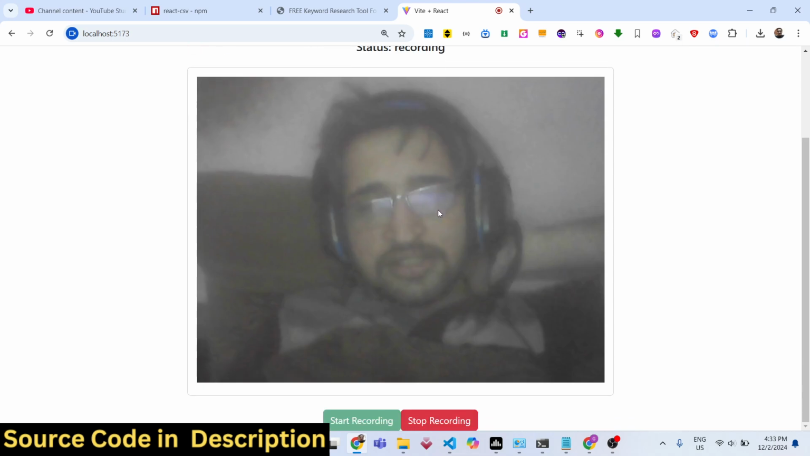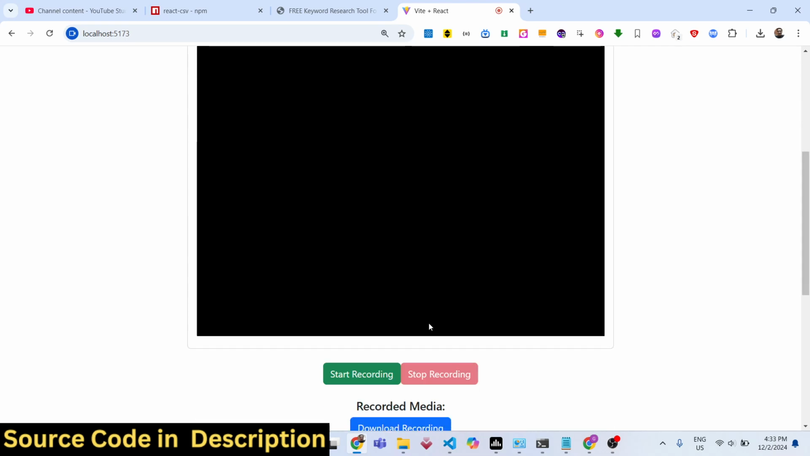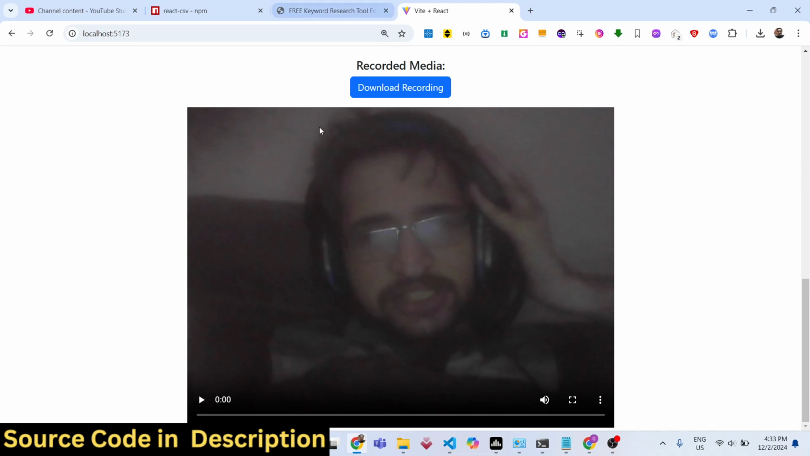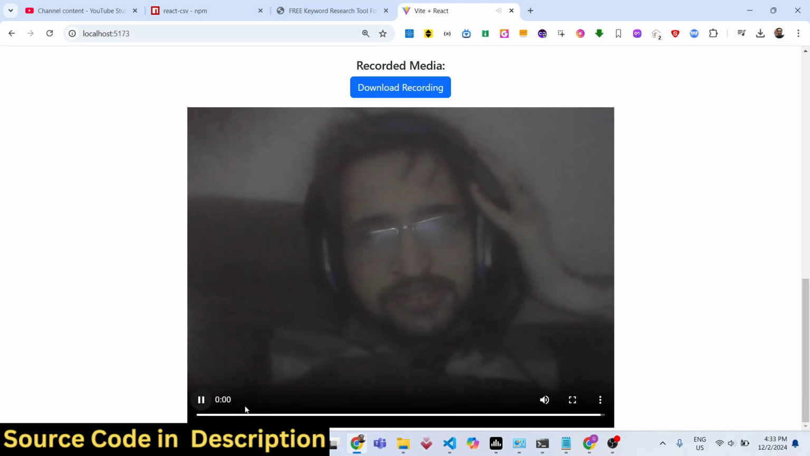And now we have these two buttons, start recording. So if I click the start recording button, so you will see the recording will start. And so once you want to stop the recording, you will click the stop button and now the video will be generated and you will see the video created and you can play this.